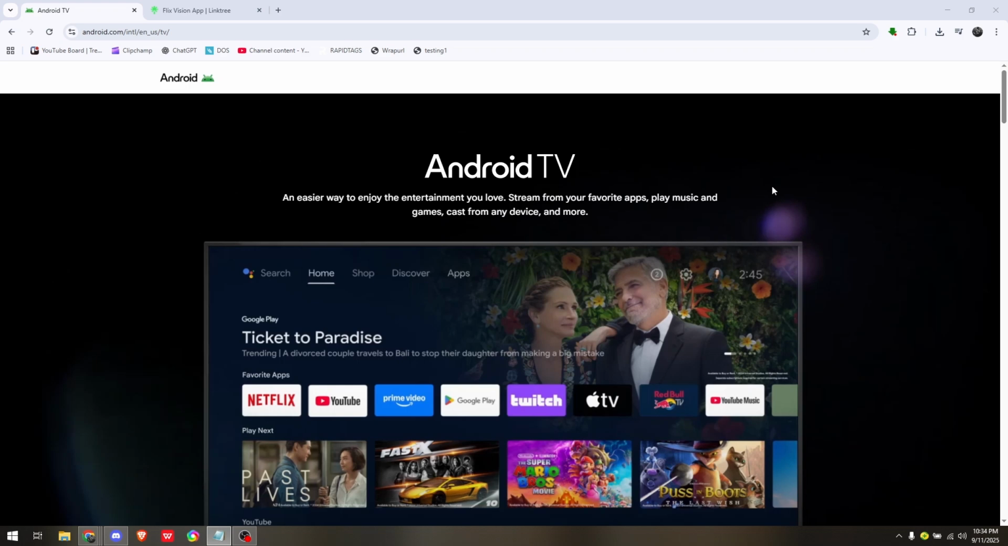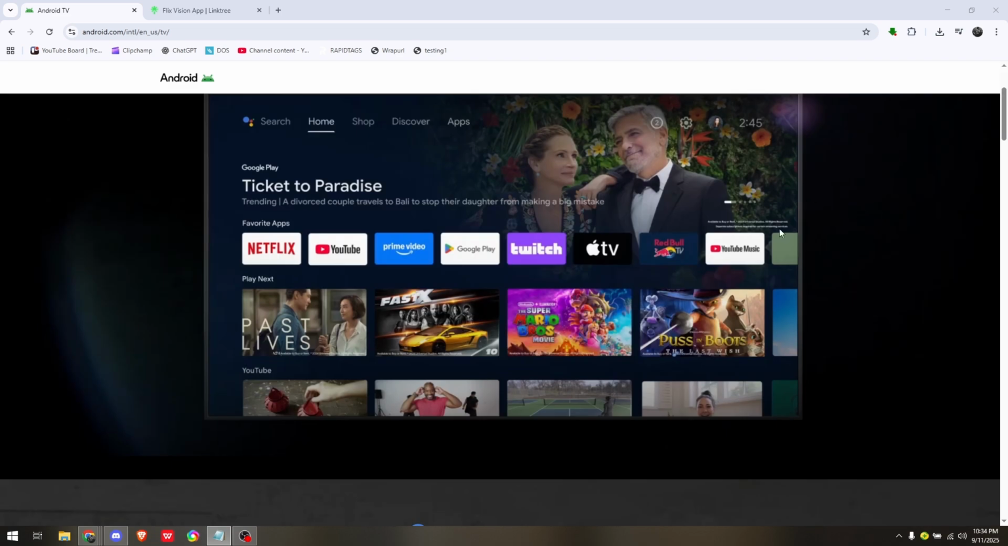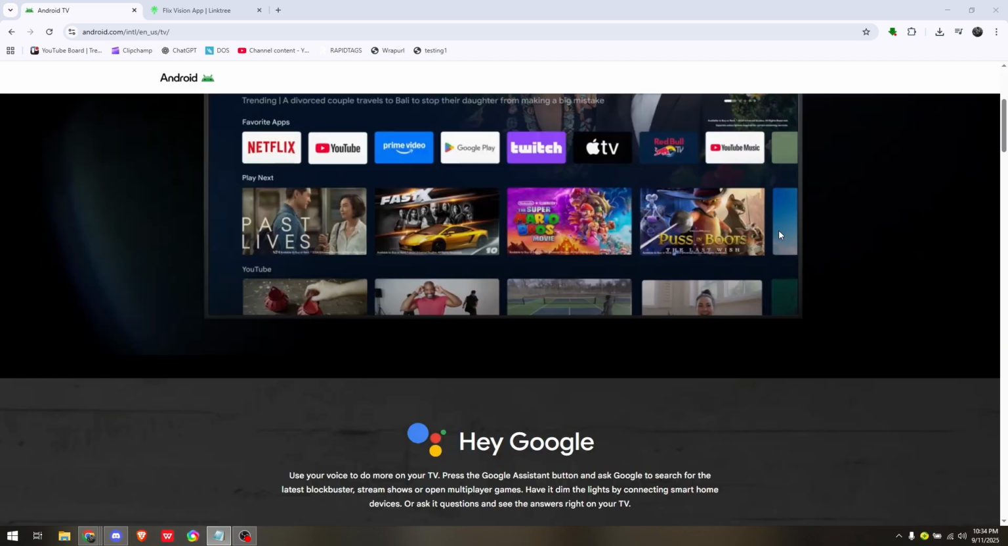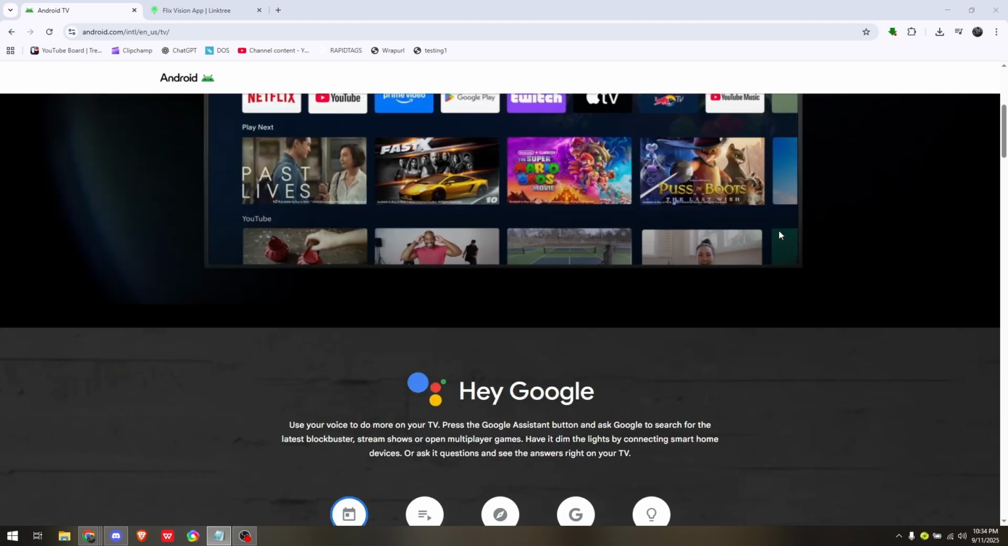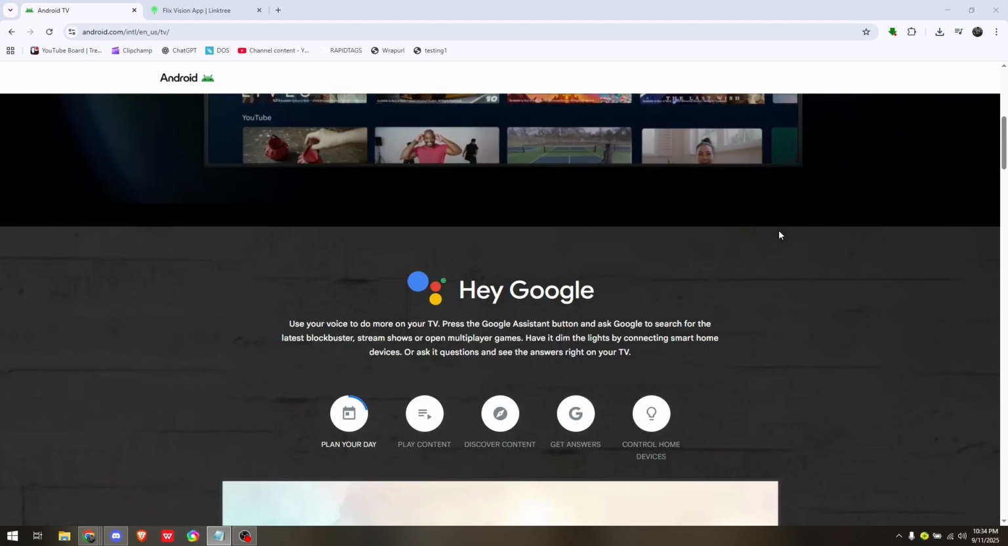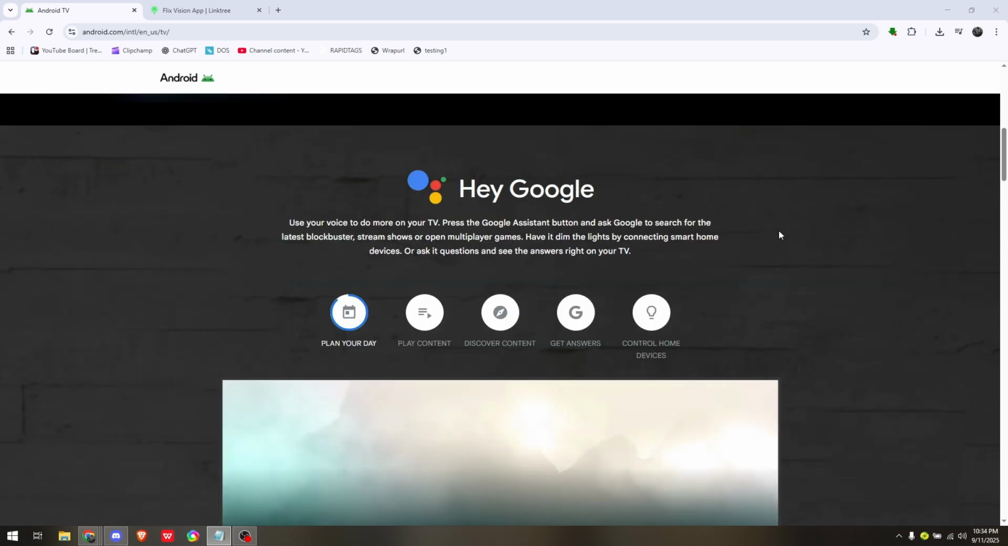How to install Flix Vision app on Android or smart TV. First things first, Android TV is actually a Google developed operating system for smart TVs and streaming devices that brings the Android mobile experiences to the big screen.